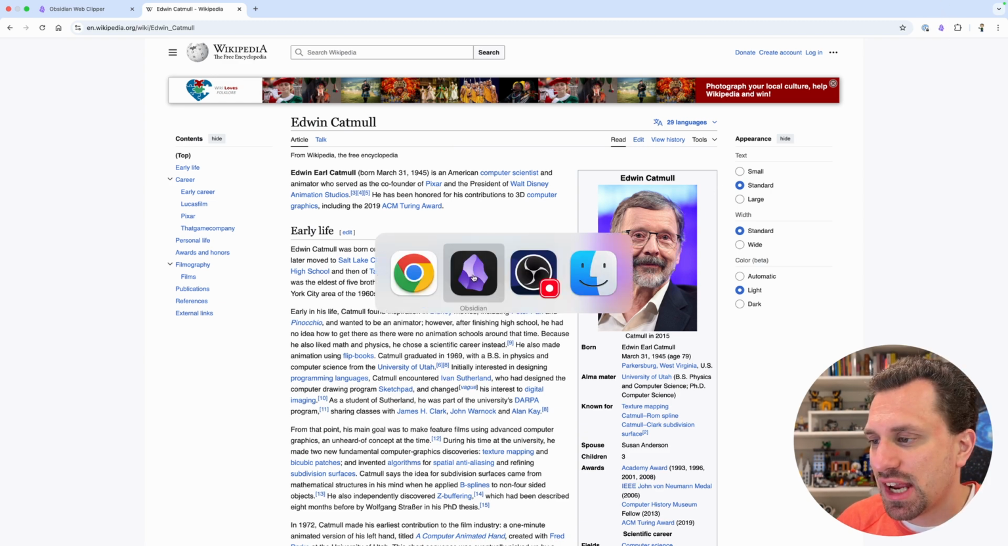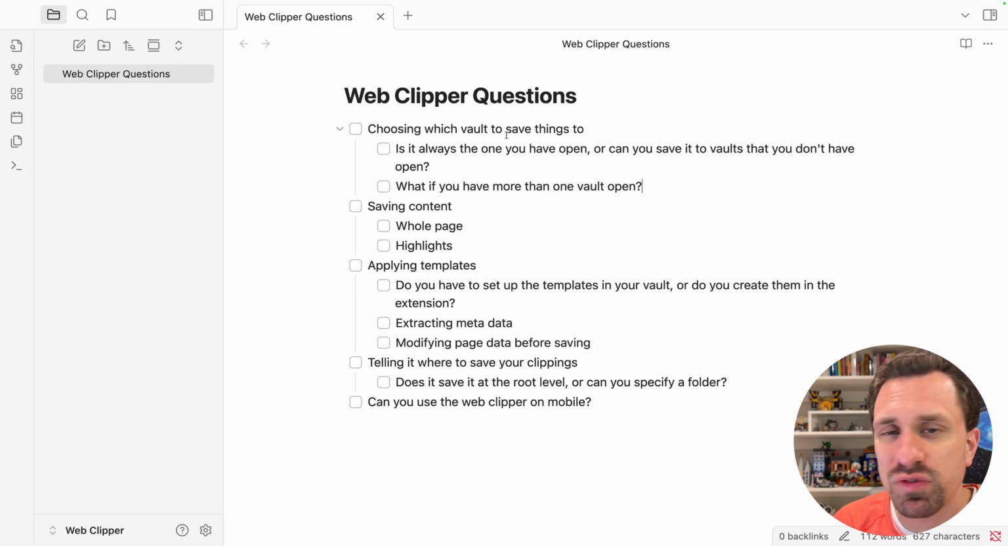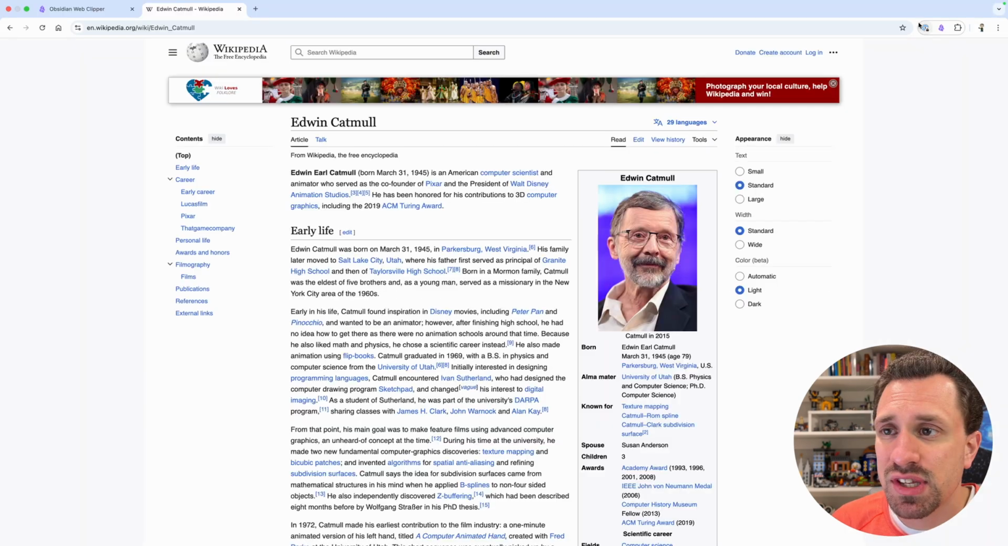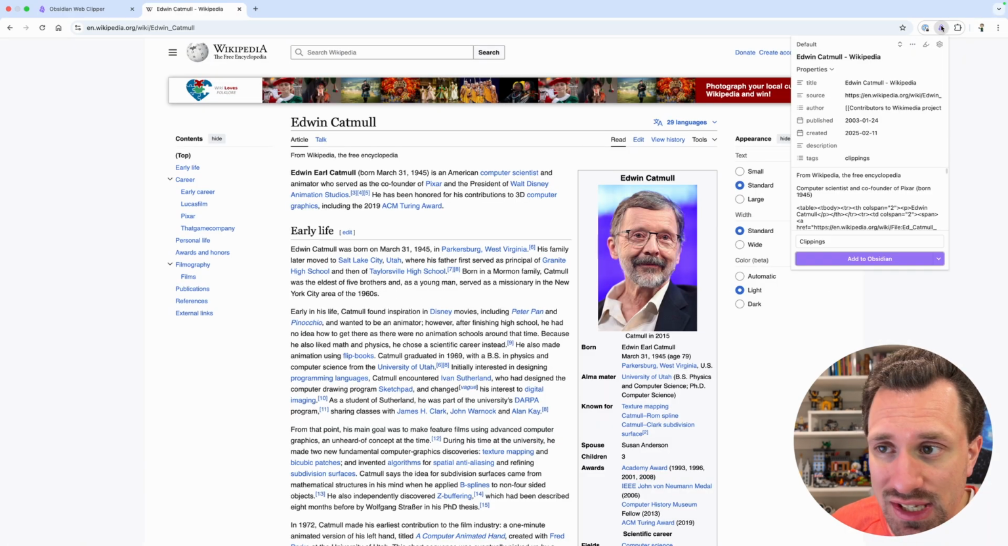The first question that I had is, which vault does it save things to? I believe the default is to save it to whatever vault is open. But what if you have more than one vault open? Is it always the one you have open, or can you save it to vaults that you don't have open? So let's click on it and see what it gives us.